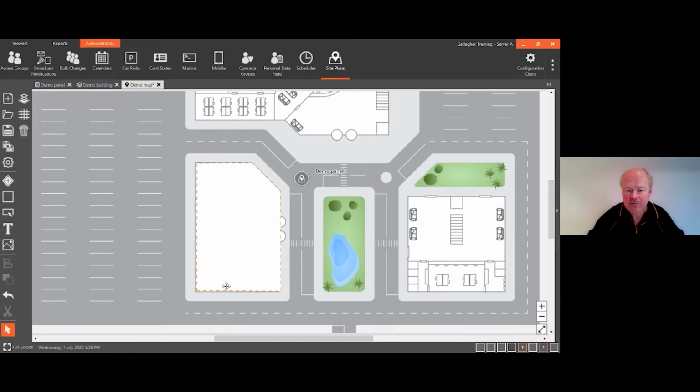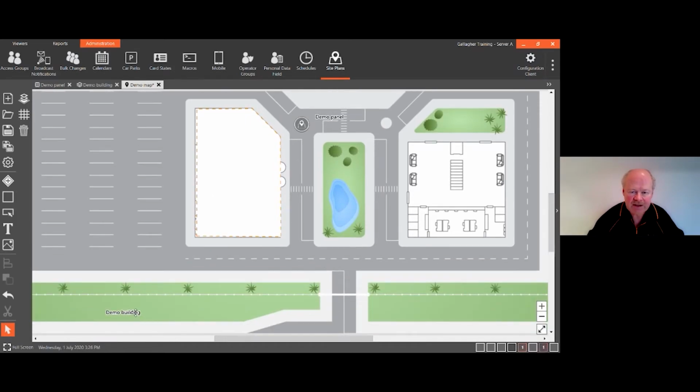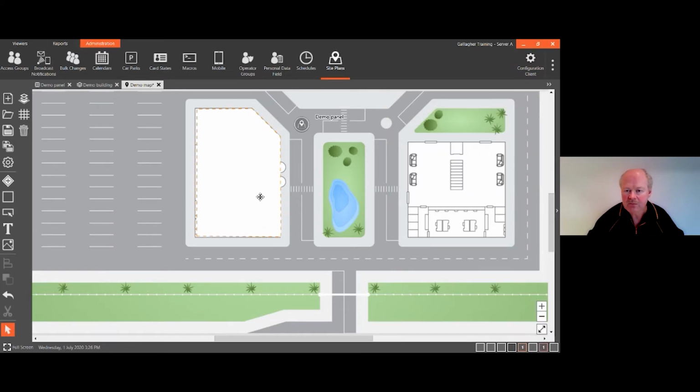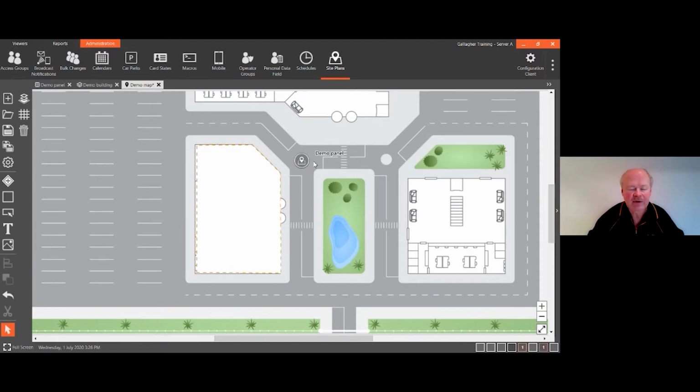So there we go, there is our building. It does have a name on it on the corner here, so we probably don't need that. We can probably just delete that. Here we go, so we just got the building and we've got our demo panel. So let's save that. Okay, so I'll check on our three objects.